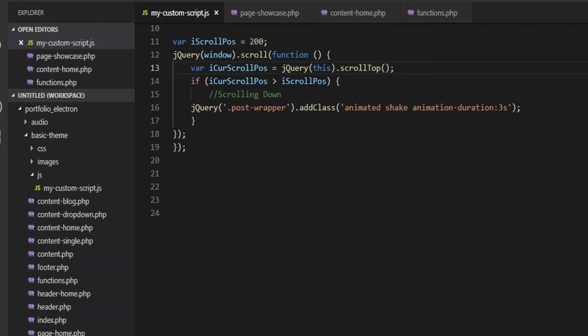When the user scrolls the page, an anonymous function fires. On line 13, the current scroll position is stored in a variable. Next, an if statement compares the current position with the position that was set earlier. If there is a match, a class is added to the post wrapper element. The animation is then triggered.